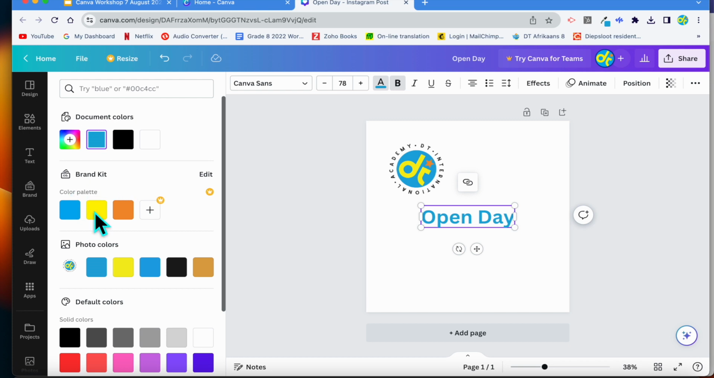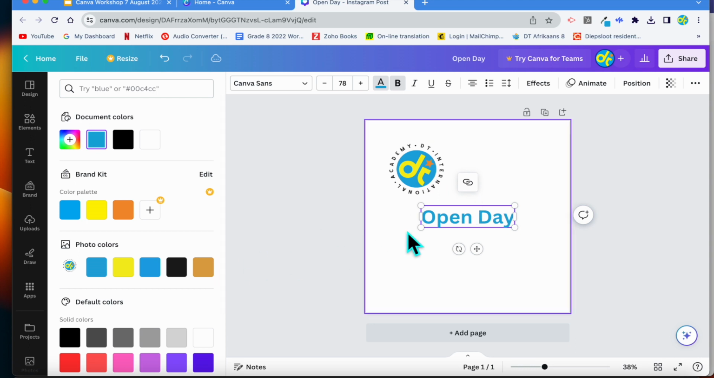But usually, whatever photo you put on, they're going to give you the right colors there anyway. So it's the same color. That color is the same as that color. Okay, almost, but you get the idea.